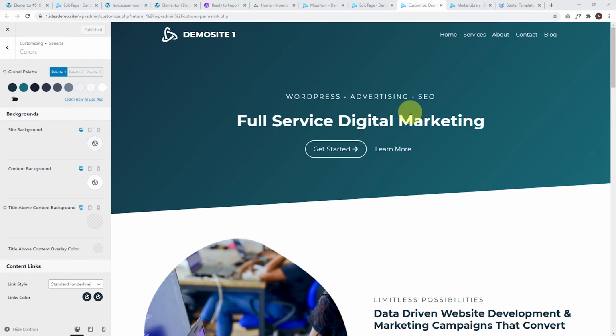That's one thing I love about Kadence: it's really easy to make on-the-fly adjustments to the whole website's colors and fonts just by going in through the theme customizer, and this is applied throughout the website.